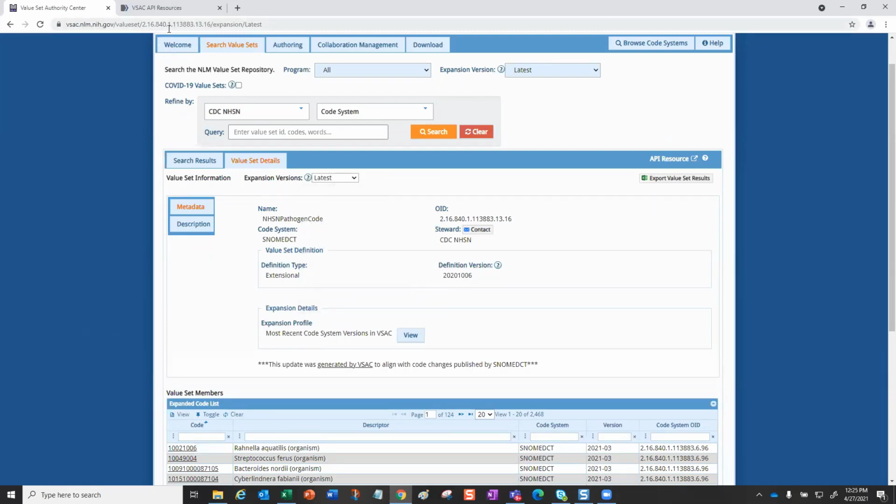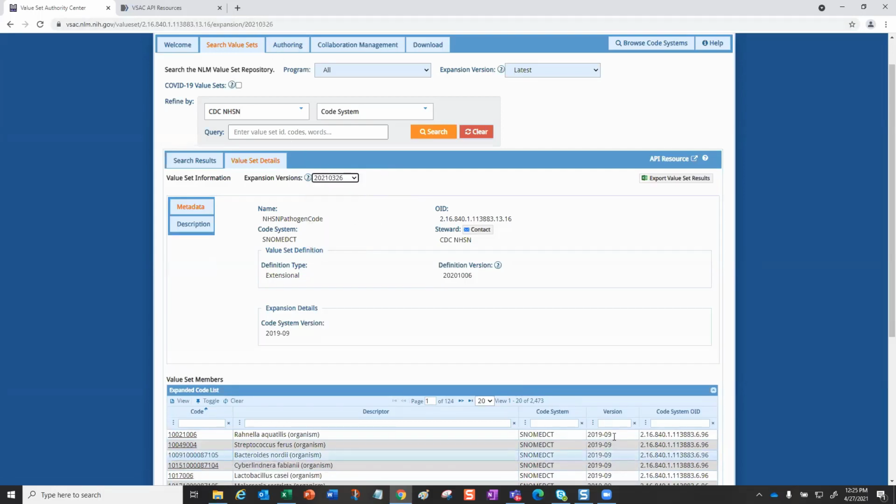When I said a minute ago we may need to prepare a script to have all of the URLs, right now it's pointing to latest, but for this pathogen code value set, as well as the ARO subset, it's going to be important to select a specific steward expansion version that we're going to provide you. So right now, when it's at latest, it's showing you the current 2021-03 SNOMED. If you select a specific expansion version, it goes back to a past version, 2019-09, and that specific version is also in the URL.